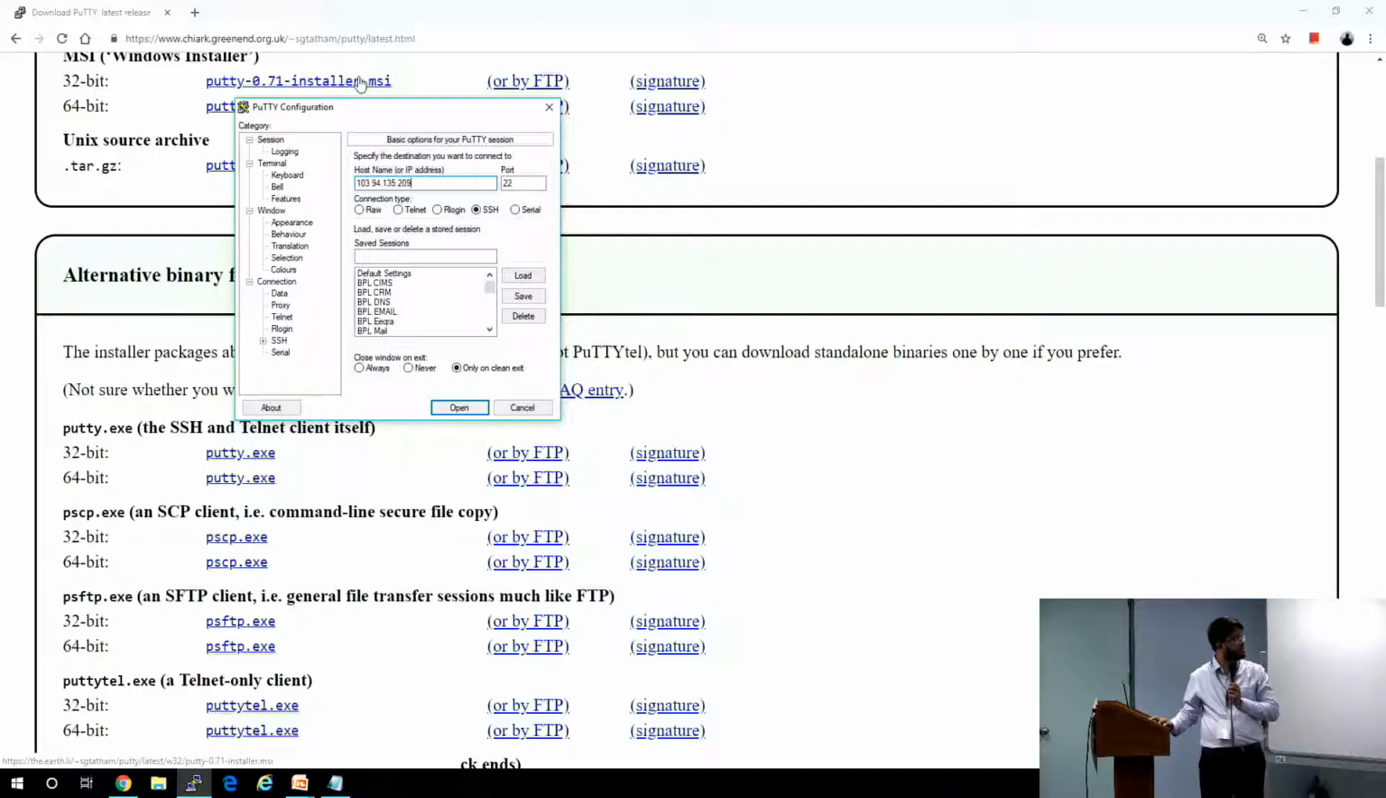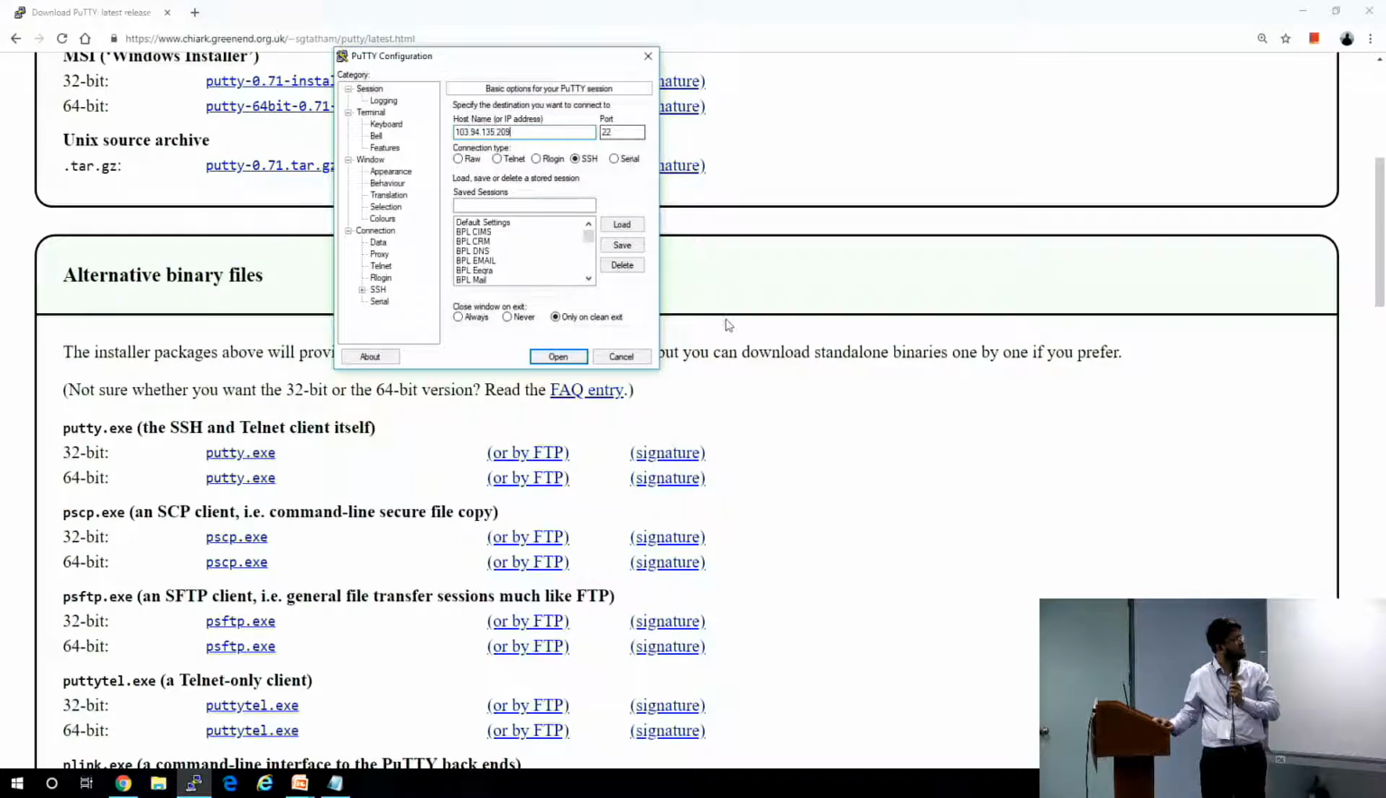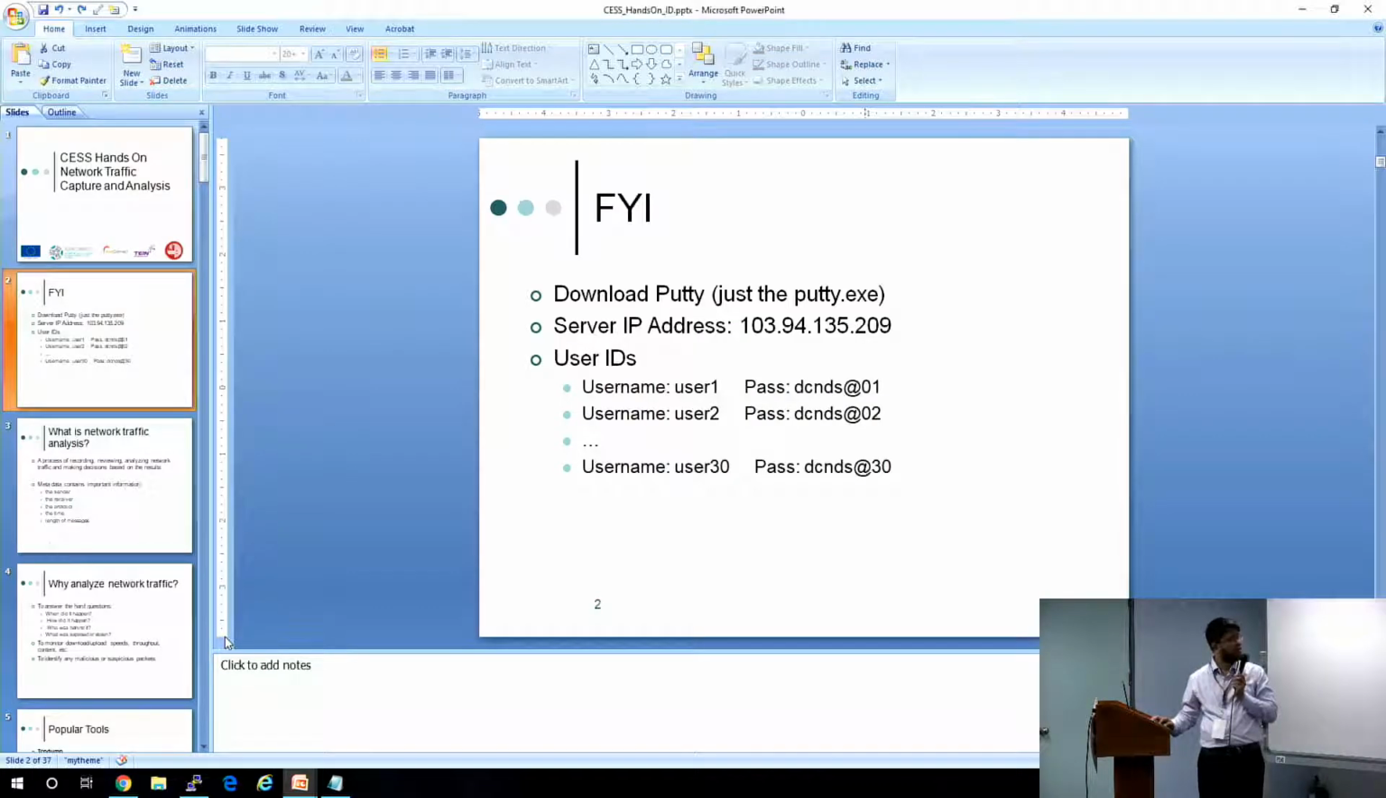So if you run it, you'll see something like this. So this will be the window. So we have to put the IP address. So IP address is this one, 103.94.135.209. And so just put it there.